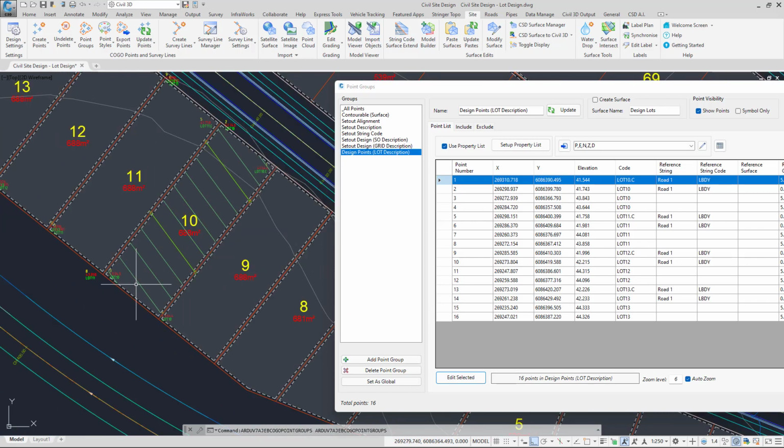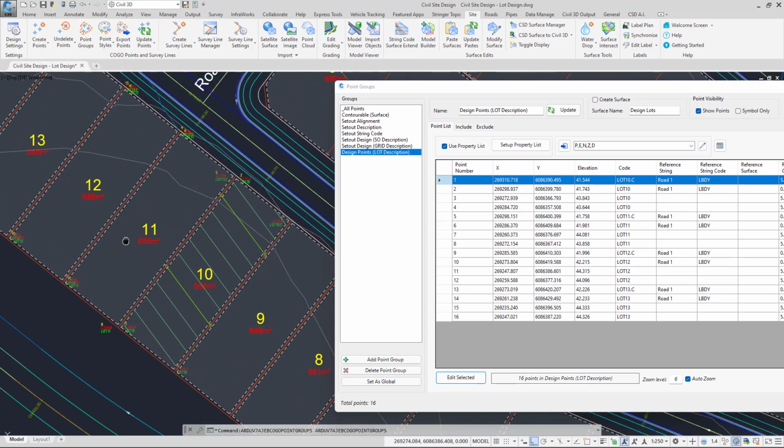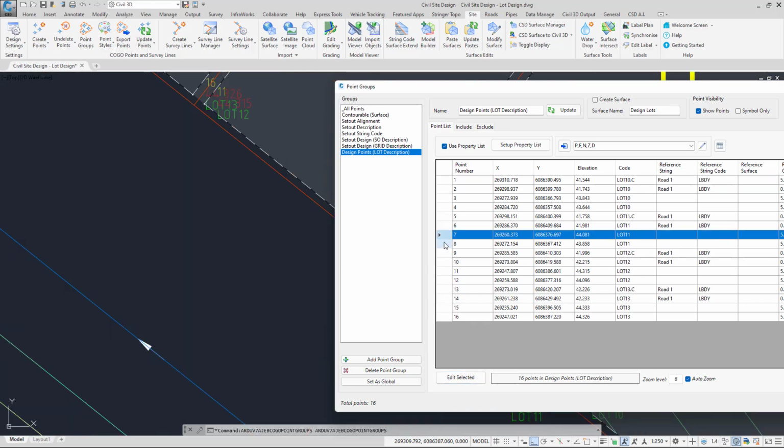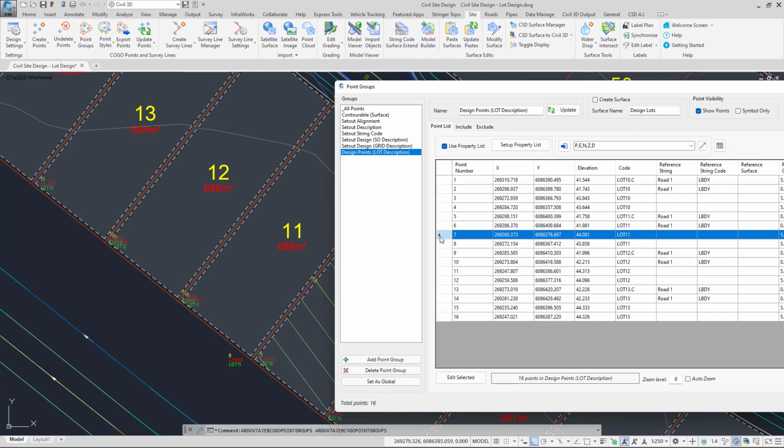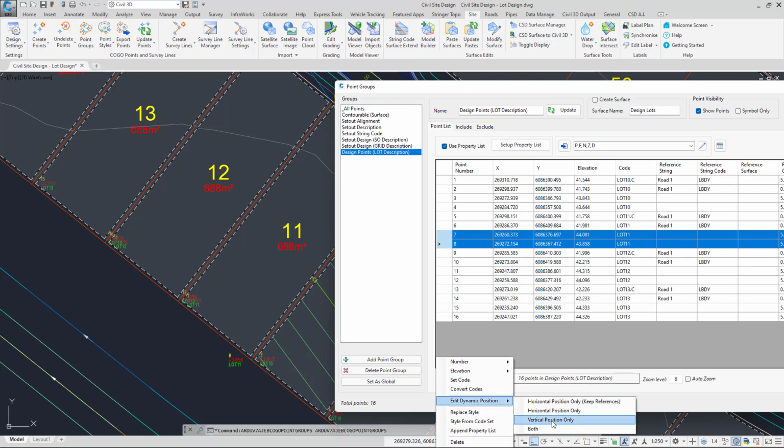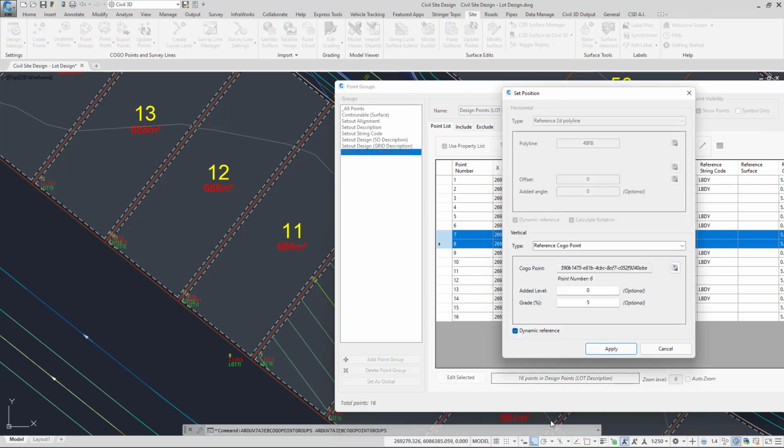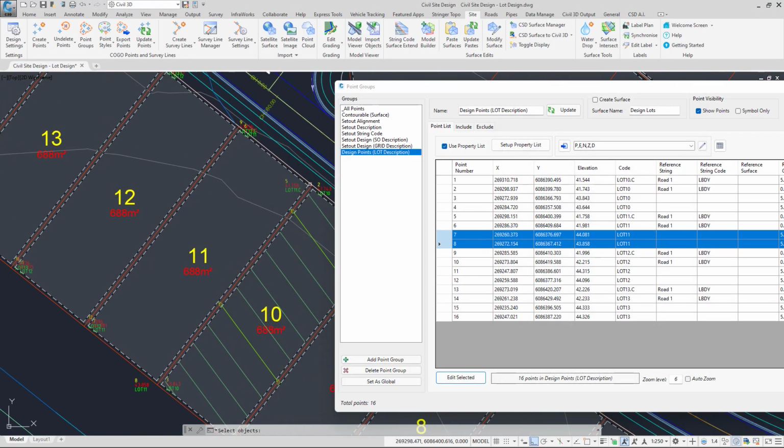What you're also able to do is to edit multiple points. So if we decided that points 8 and 7 here needed to both reference point 2, we can select them in the form by pressing Control on our keyboard. So I'm going to click on 7 and 8. You may find that you want to turn off the auto zoom here. In fact, that's what I'm going to do to stop it from zooming every time I select a row. So I'm going to just try that again. Left click on 7, left click on 8 with Control down, edit selected, edit dynamic position, vertical only. I do not want to move the horizontal position. Going to select from the drawing point 2.